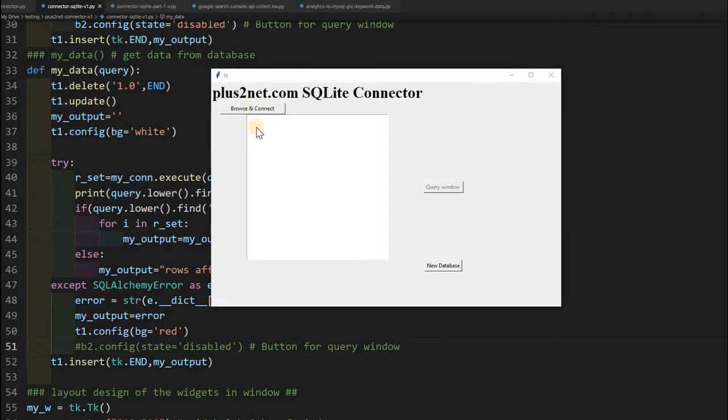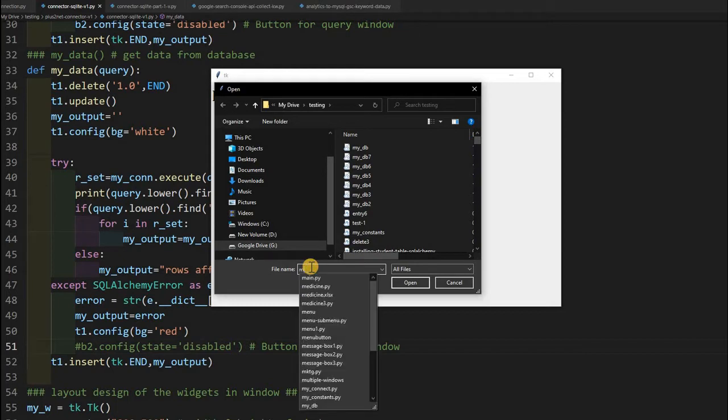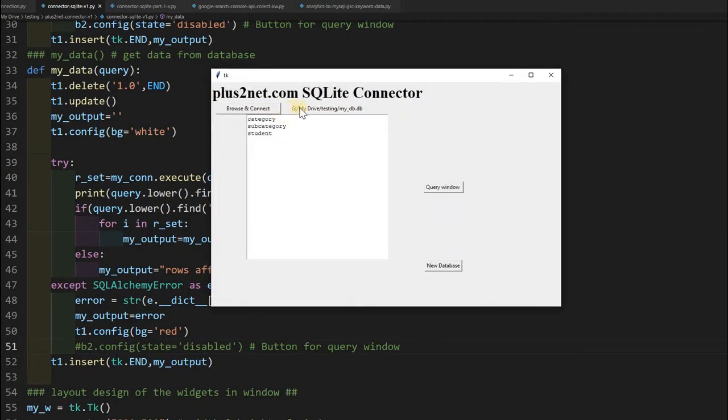So let's first connect to our database. Here it is, MyDB, which we discussed in part 1. Let me connect to one of the databases. Once this is my path and I connect, all the tables inside it are displayed. All this we have discussed in part 1.